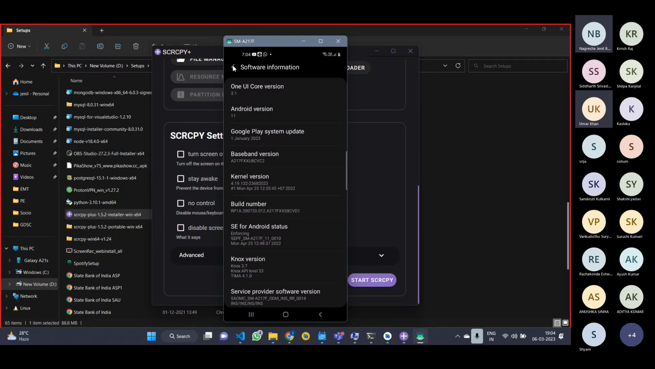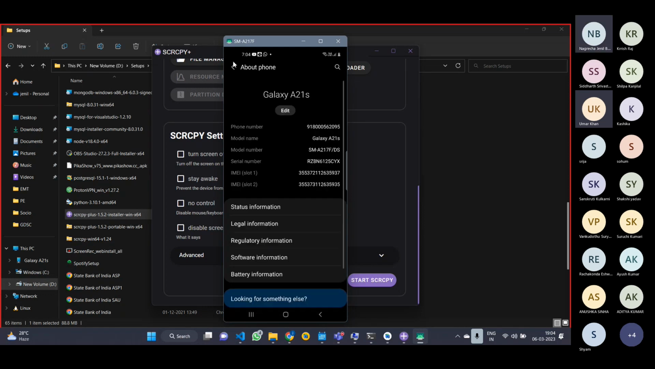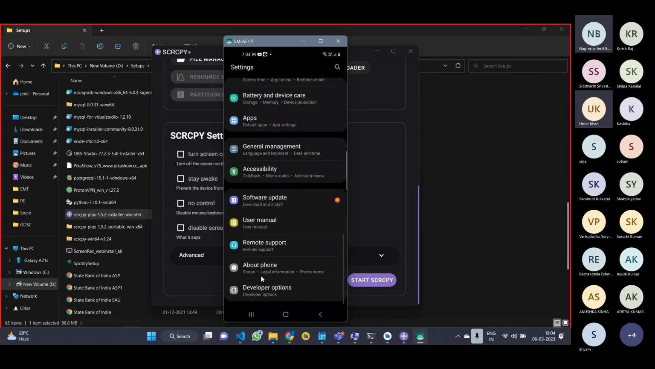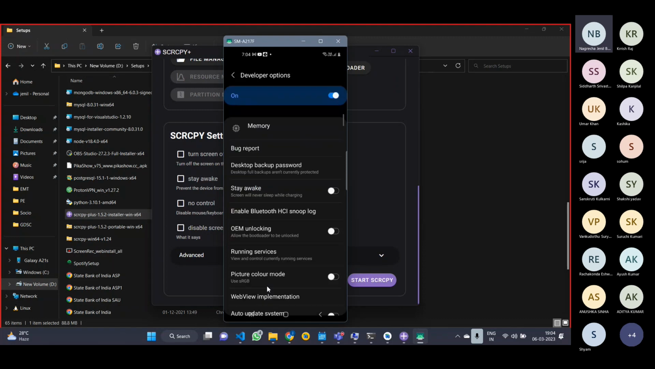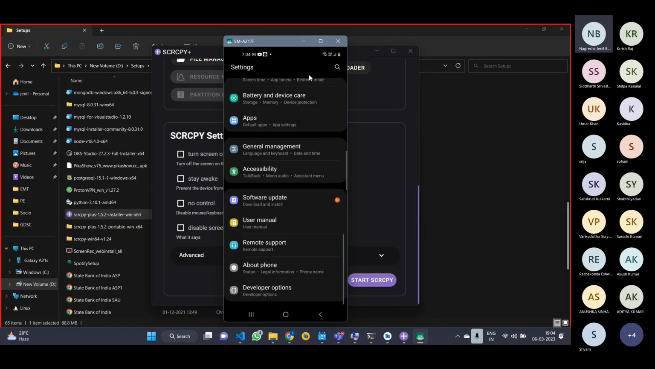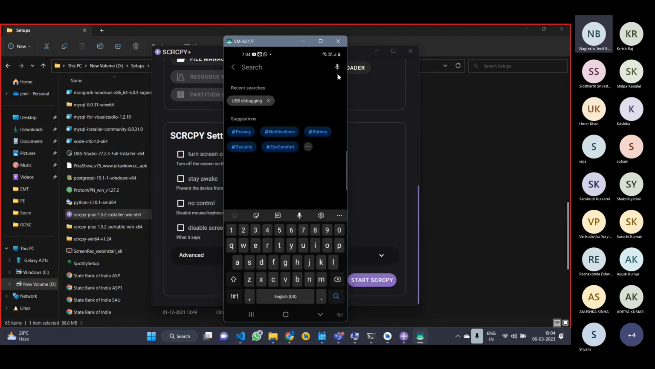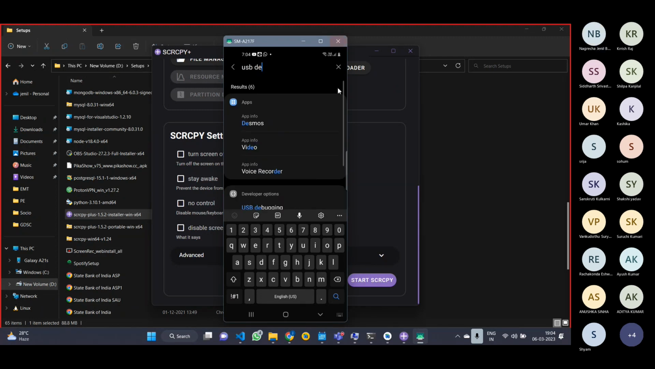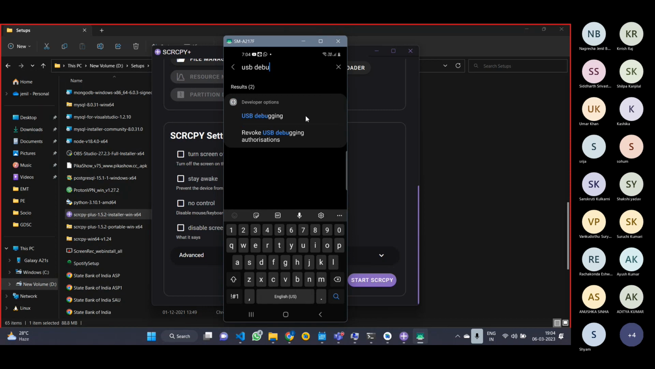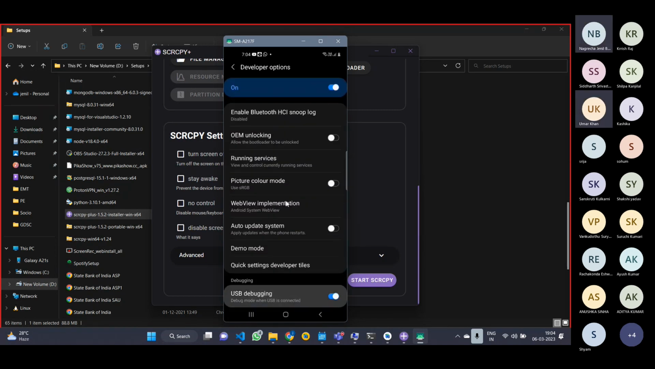So now you are a mobile application developer. Congratulations, and you would get these mobile developer options, and from developer options search USB debugging. Go to these USB debugging options and turn on debugging.